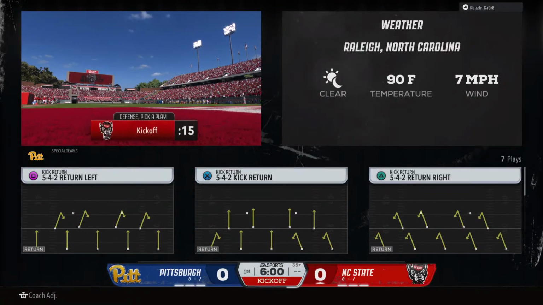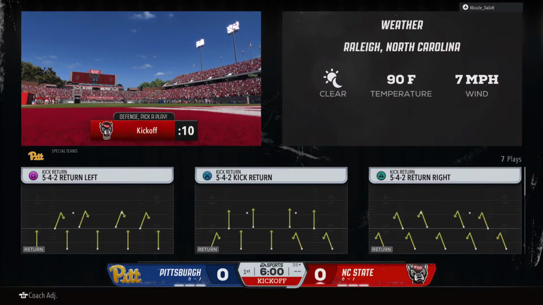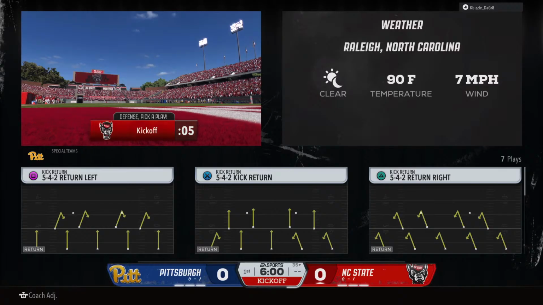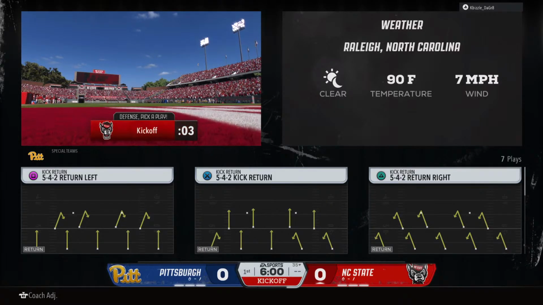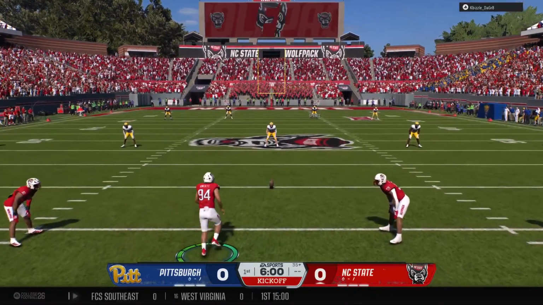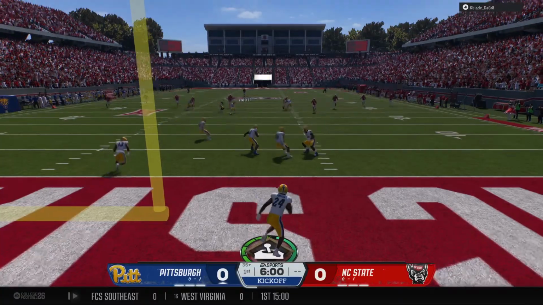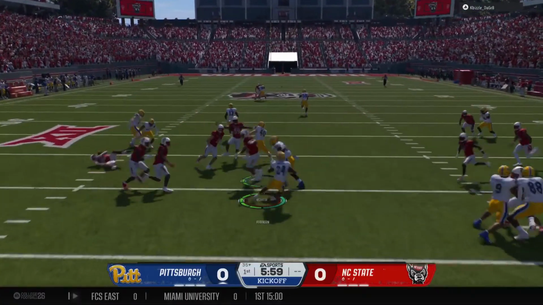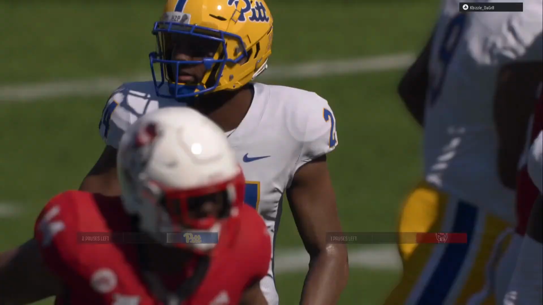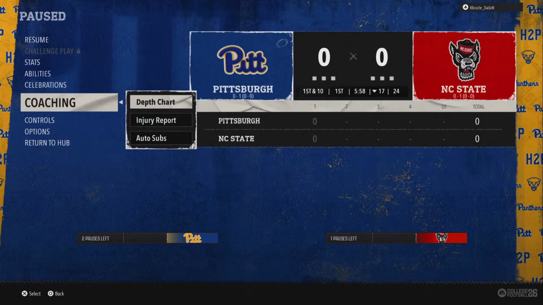Entering play call screen. NC State with the kickoff team on the field and just about ready to start. He'll bring it out. It's Robinson. Didn't find any crease in that kickoff coverage, and he'll be stopped at the 20. Entering pause screen. Coaching. Pause, you have 3 options.